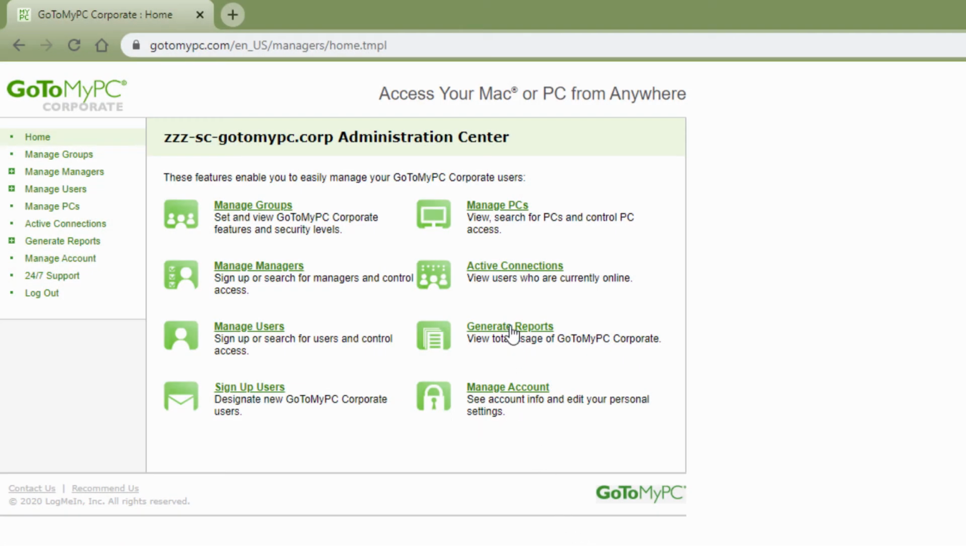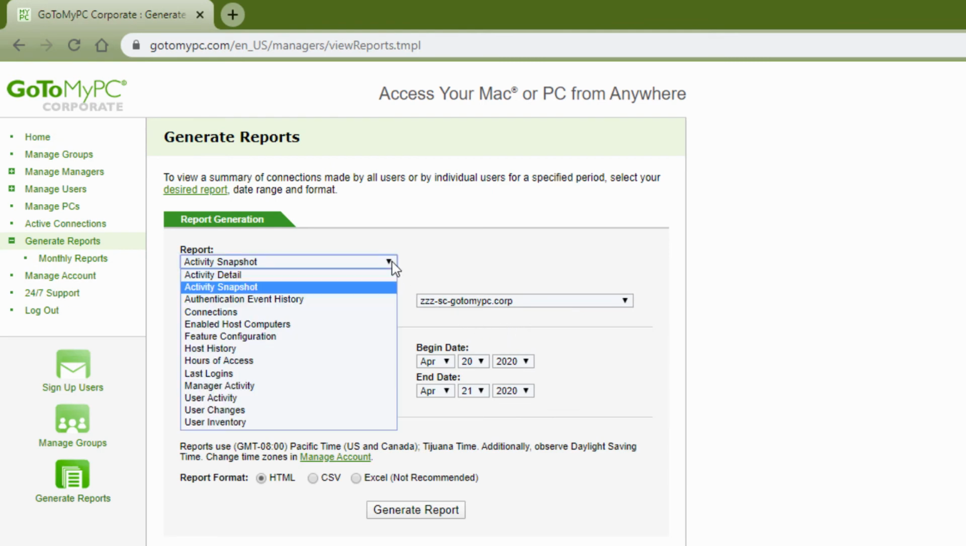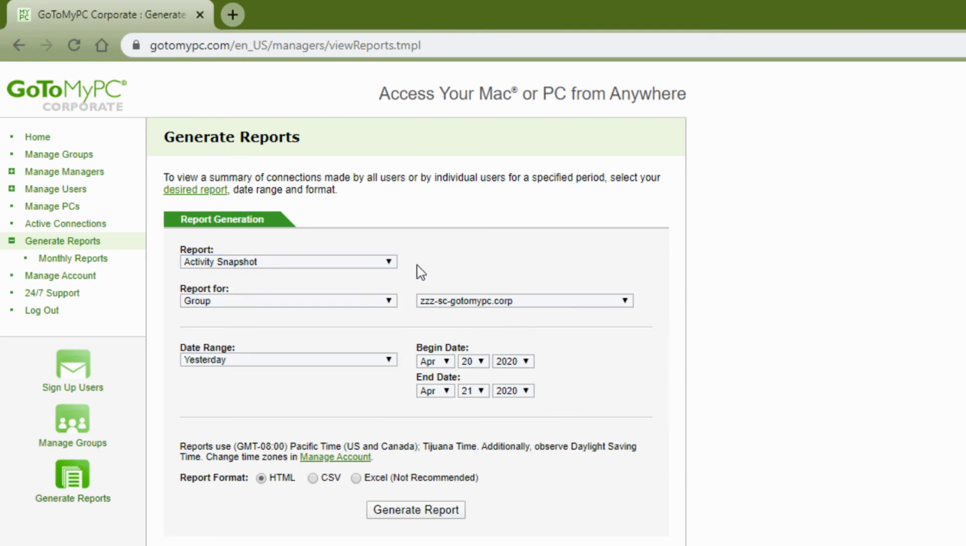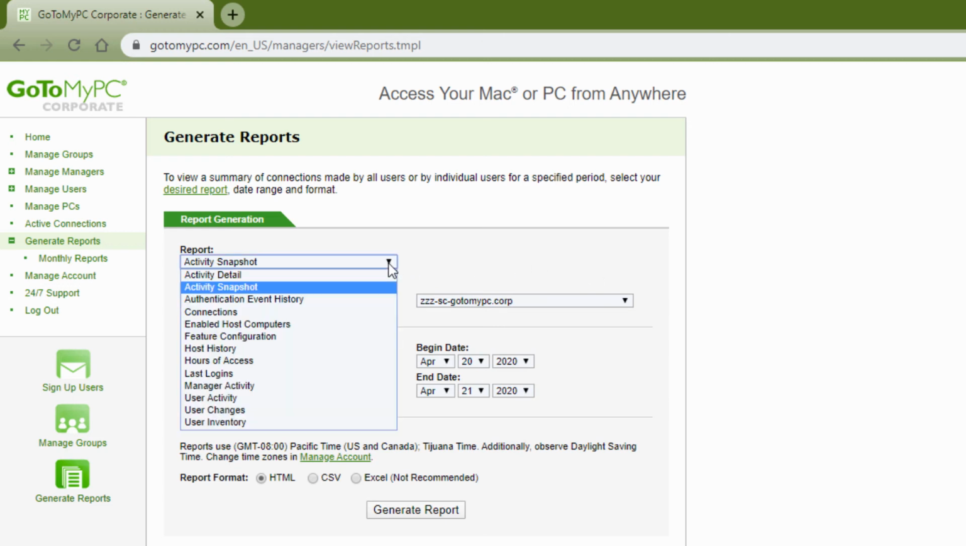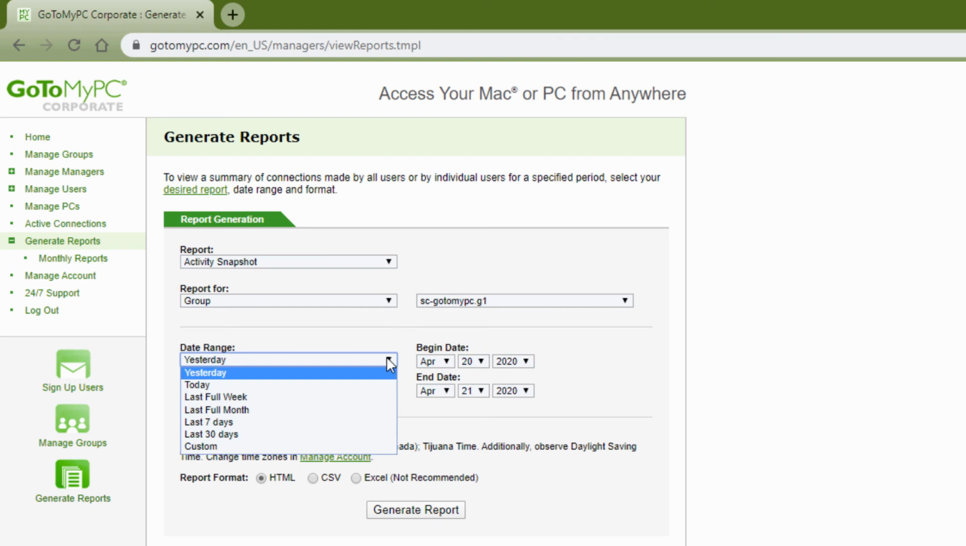In the Generate Reports section, you can generate corporate activity reports on the account, just as in GoToMyPC Pro. GoToMyPC Corporate allows reports to be run for an individual user or for a group. Choose a report you would like to run and select a predefined or custom date range. Report formats are HTML, Excel, and CSV.